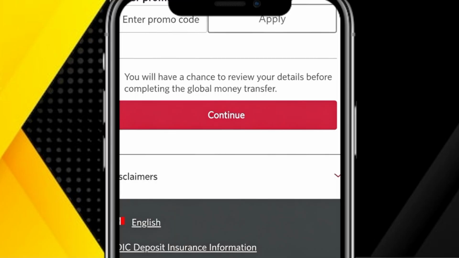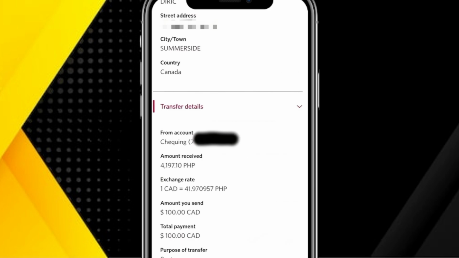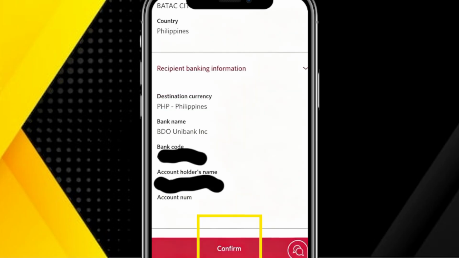Before you finalize the transaction, make sure to review all the transfer details carefully. This includes the recipient's information, the amount, and the selected accounts. Double-checking these details can prevent any potential errors or delays. Finally, when you're confident everything looks correct, tap Confirm or Send to complete the international money transfer.